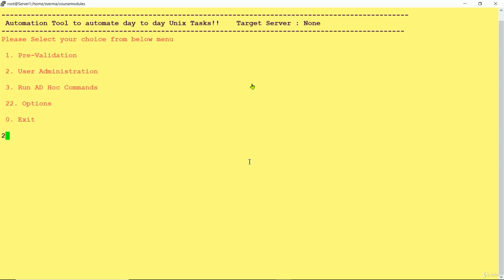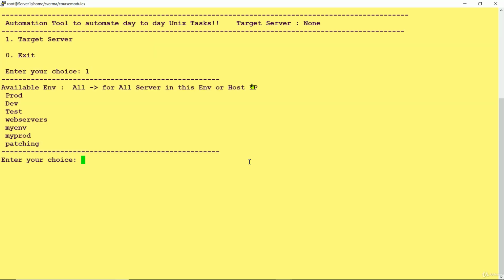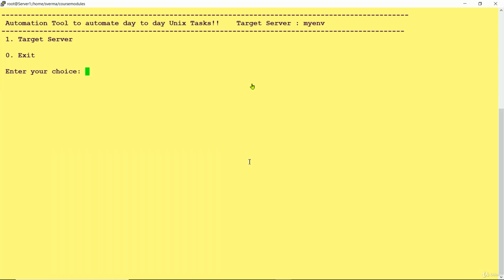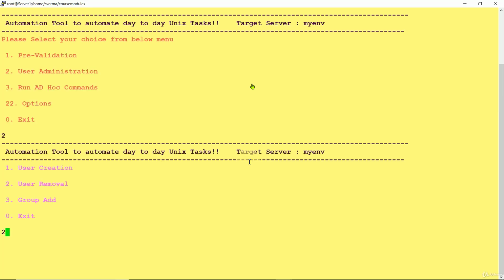Now first we have to select the target servers. My target server is my environment. Okay, you can see it has been changed from none to my environment. Exit. Now I am going for the second option, user removal.